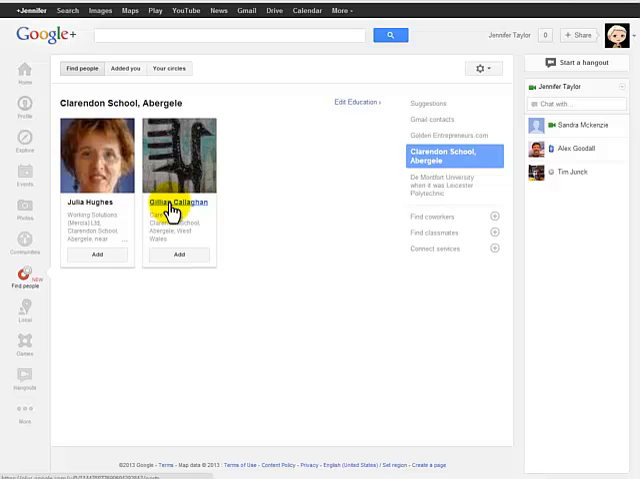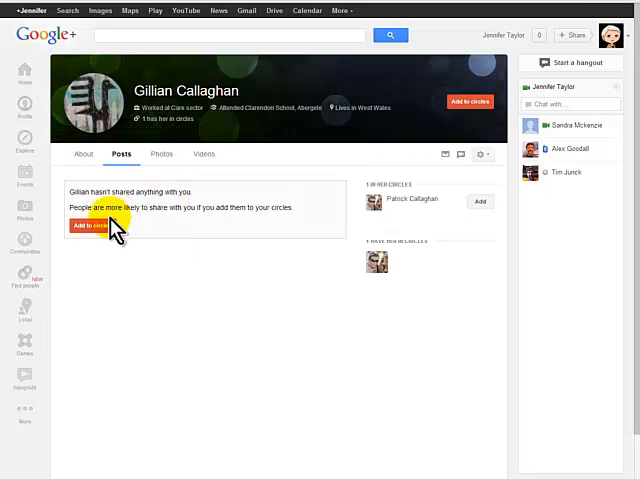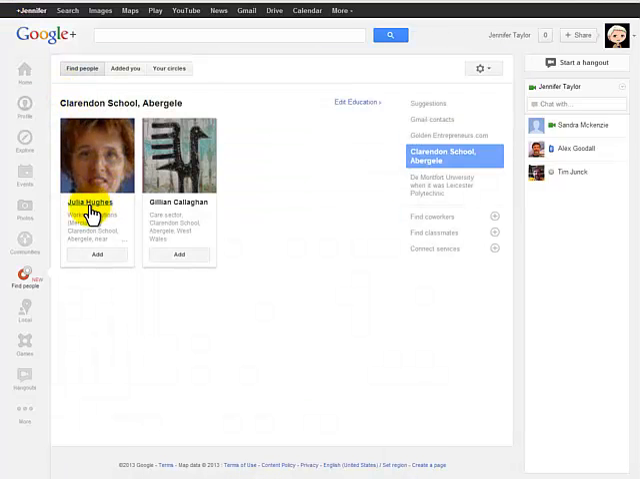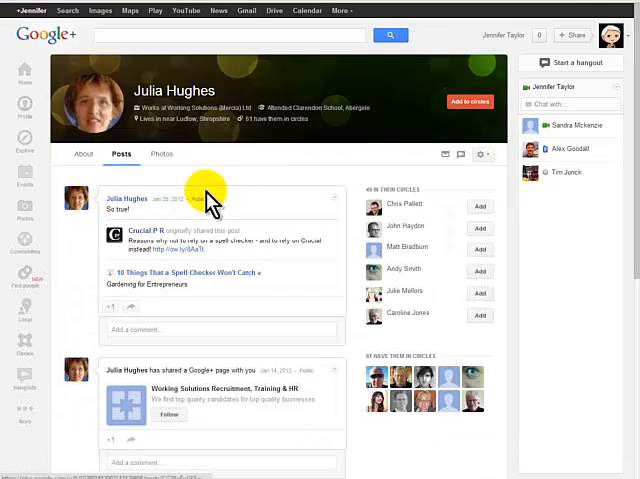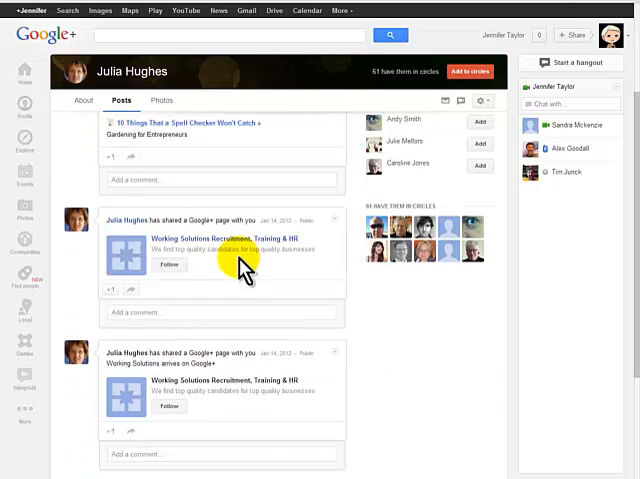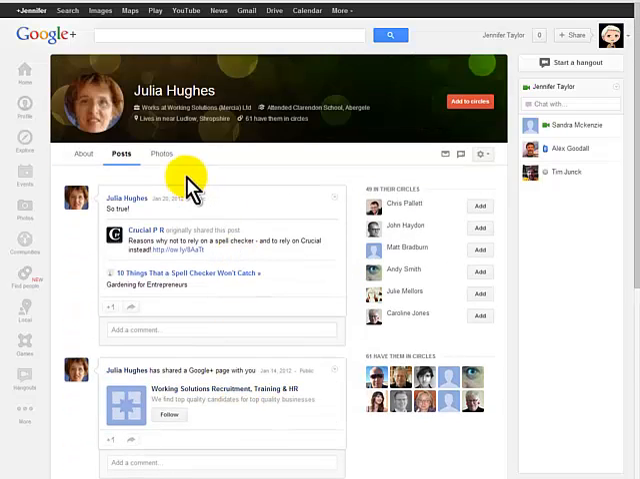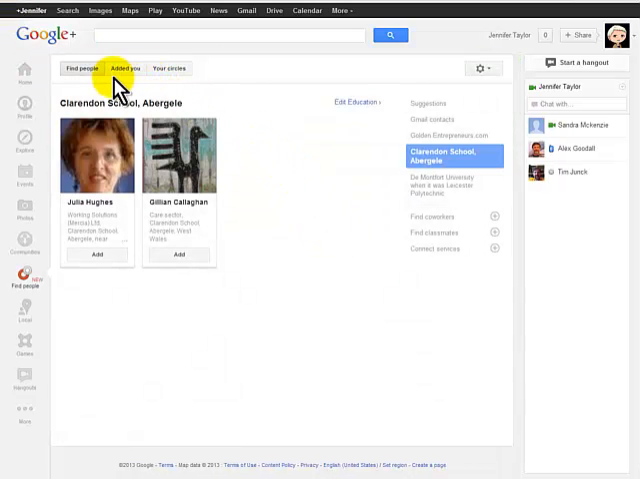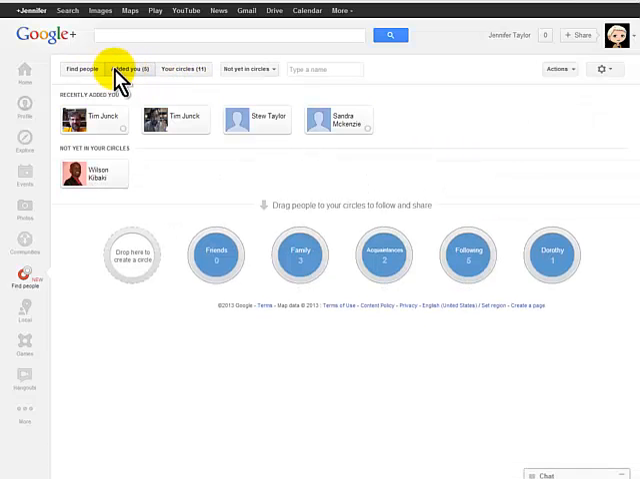If you click on the name, you can see some more information. Oh, she says she hasn't shared anything with anybody. So let's go back and look at Julia Hughes. And Julia has put a lot of stuff out public. She's obviously working online, so she has shared various pages with people. So you can see her and know a little bit more about her and decide whether you want to add her or not.